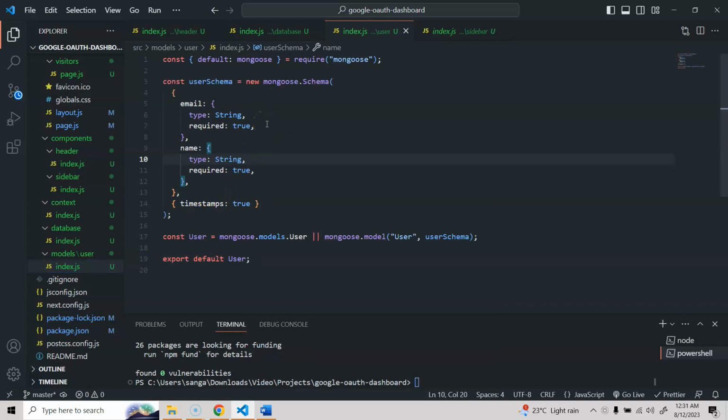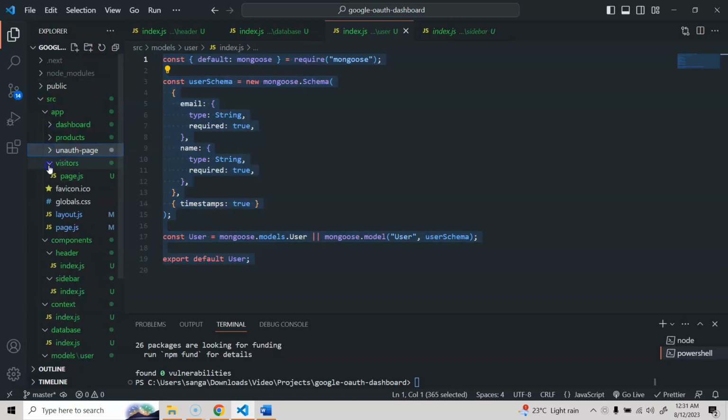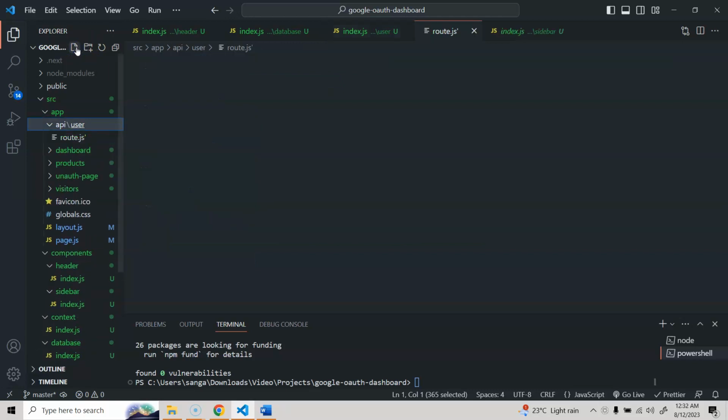Now what is the next step? In the next step we have to create the API route for this particular user model. So let's go to our app and inside this we will create another folder. Let's give it the name api. Inside this we can create another folder, user, and let's give this one the name route.js. Alright, sorry, so this will be route.js.